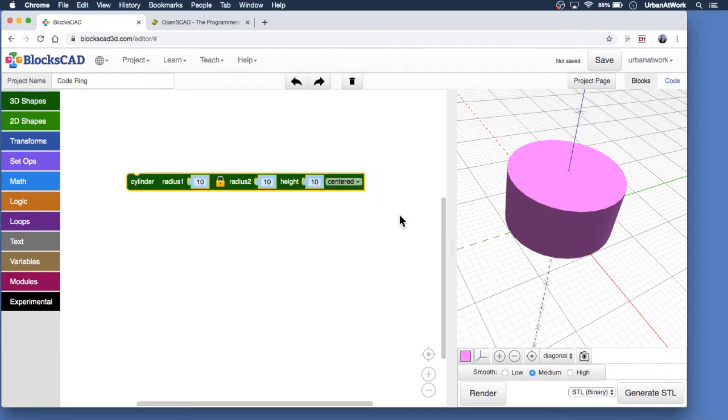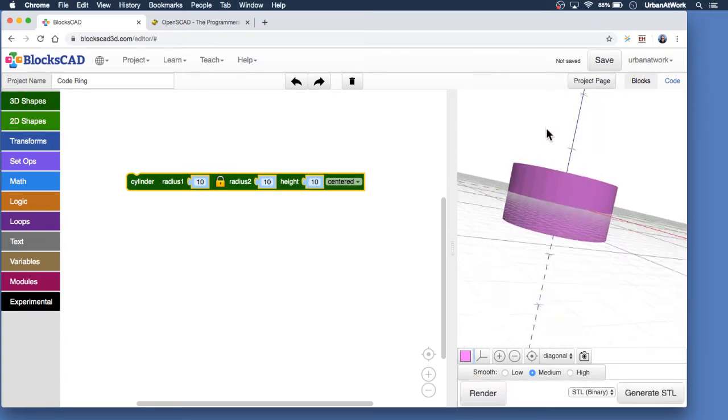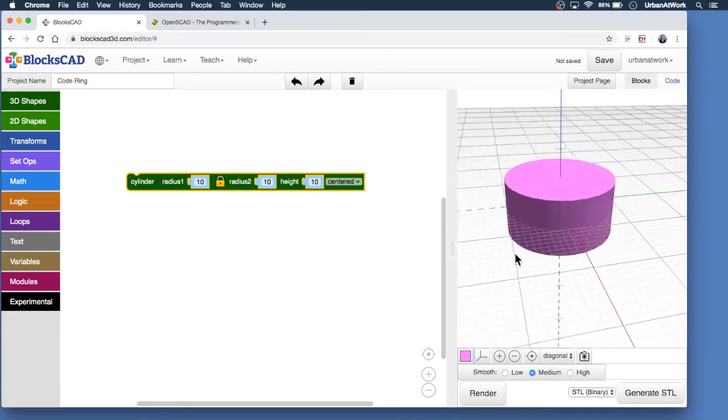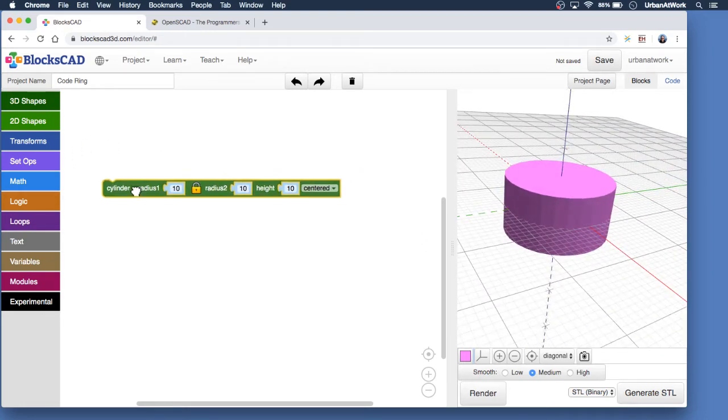So I'm going to go ahead and center it. And you'll notice when you do that, it actually kind of sinks it below the plane, the original plane. So everything is centered at this point. Next, what I want to do is understand how I'm going to subtract this out. And I just want to show you very quickly how that works.